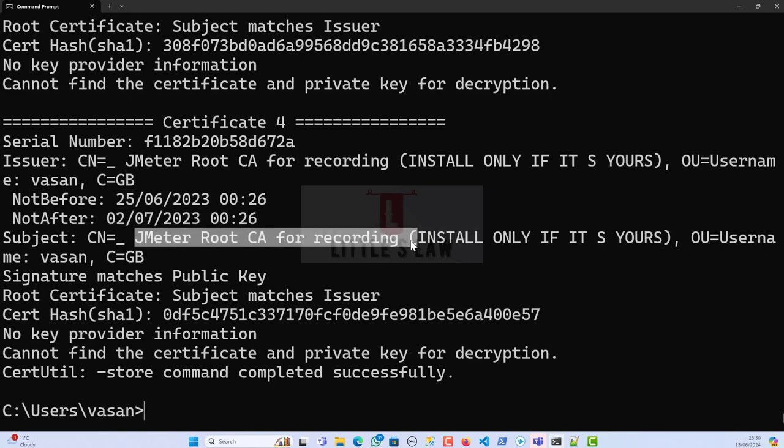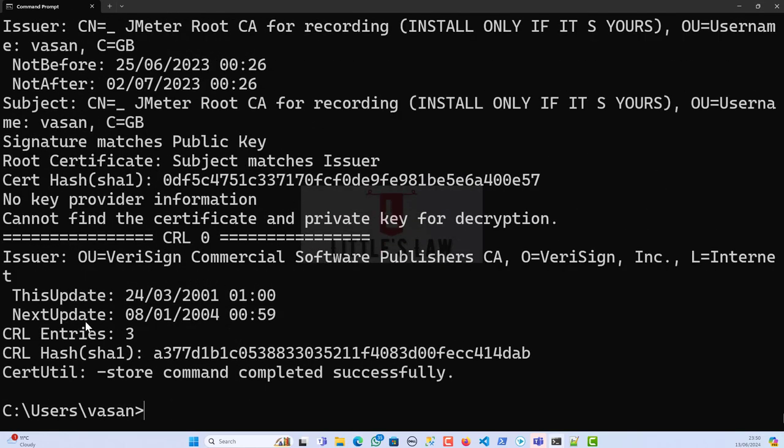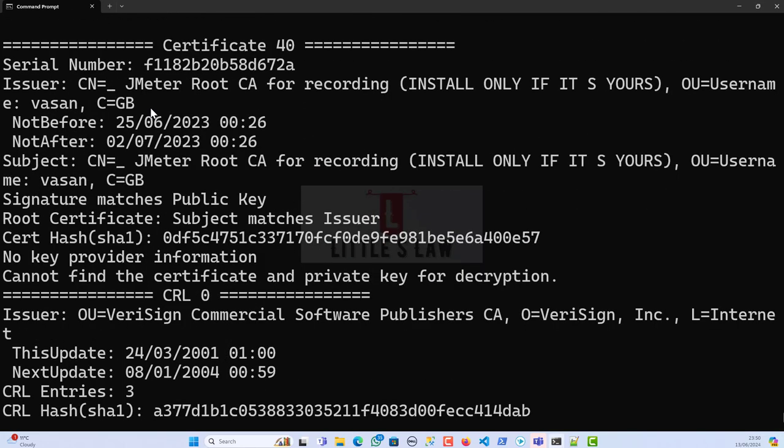JMeter root CA for recording. Then we can even check it in the CA store, where we have lots of certificates. And here we have it, the 25th of June to the 2nd of July. So this is how you can run this very quickly, and it will install the certificates in just a matter of seconds.